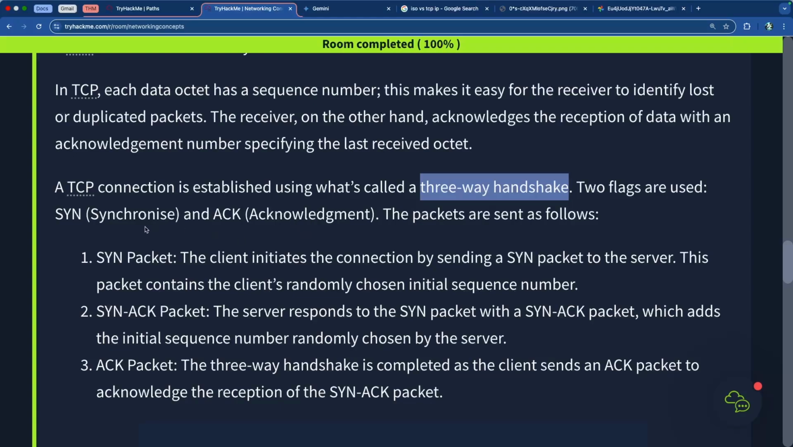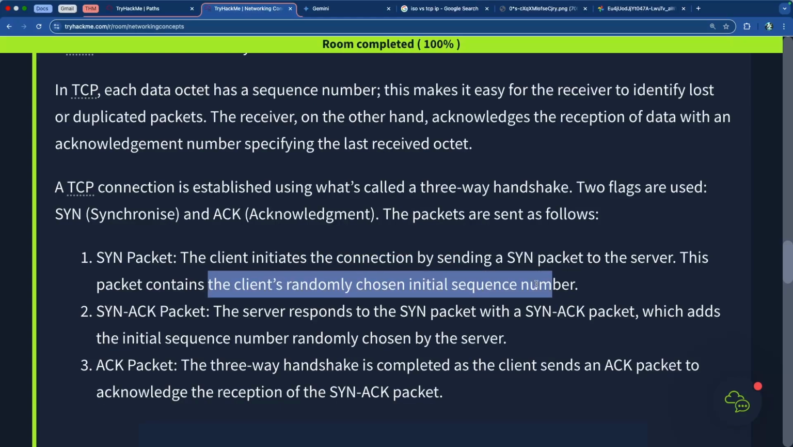There are 2 types of flags that we use, which is the synchronization packet and the acknowledgement packet. So the first one that's sent out is the SYN packet. The next one is the SYN acknowledgement packet. And then the final one is the acknowledgement packet. So you, as the client, initiate the connection and you send a synchronization packet. And you say, hey, I'm trying to establish a connection. Here's my initial sequence number.